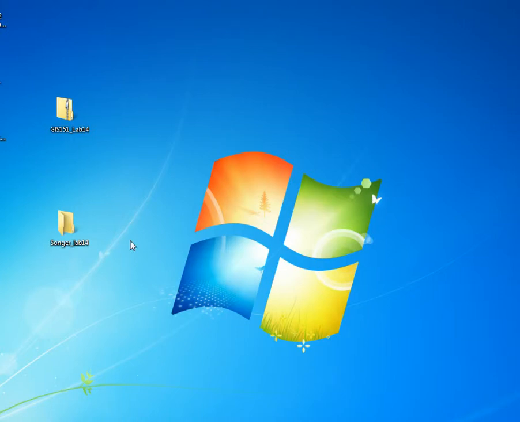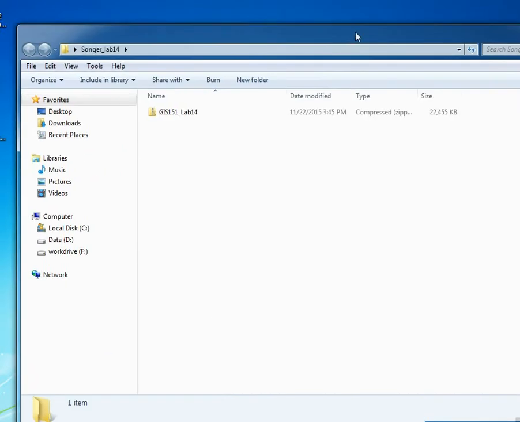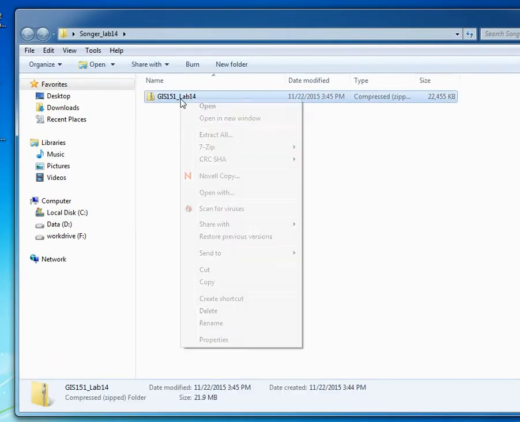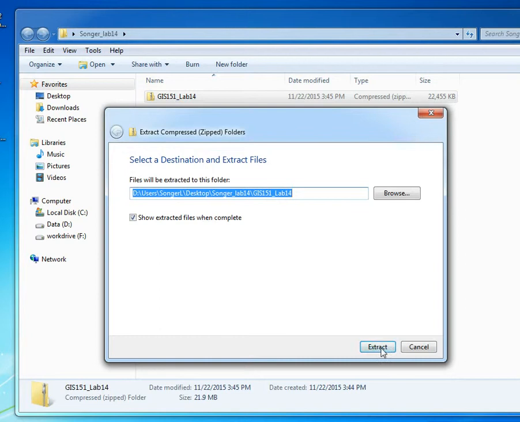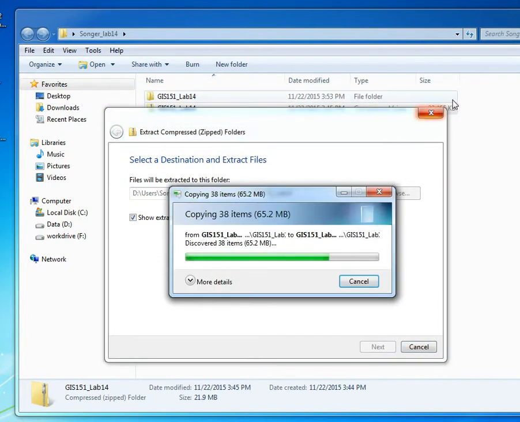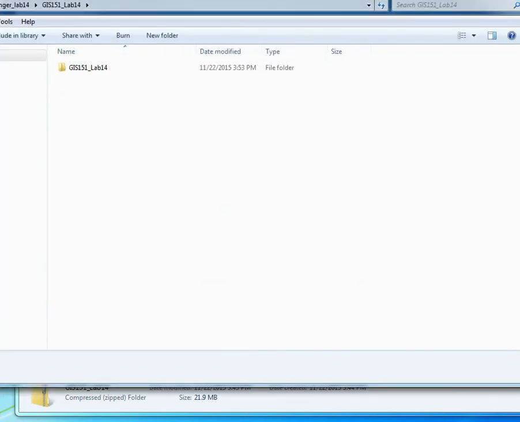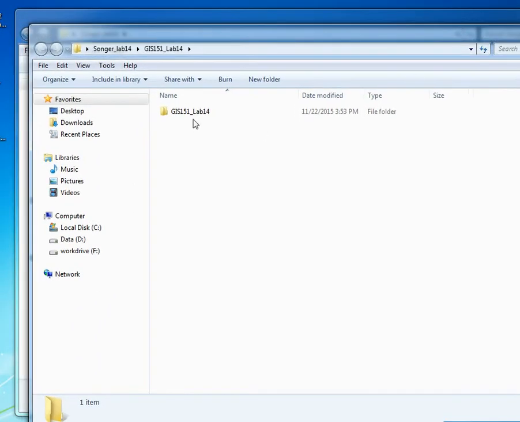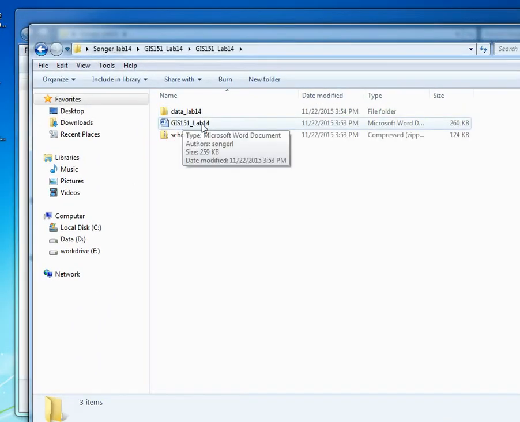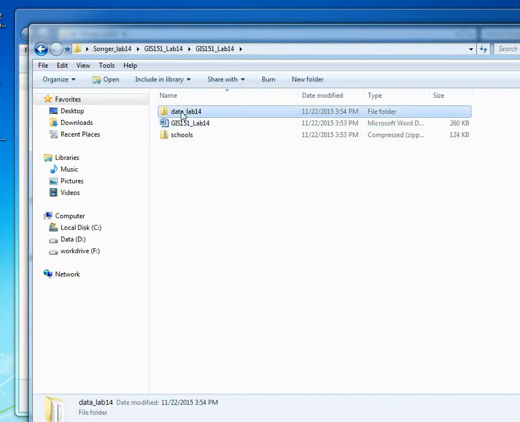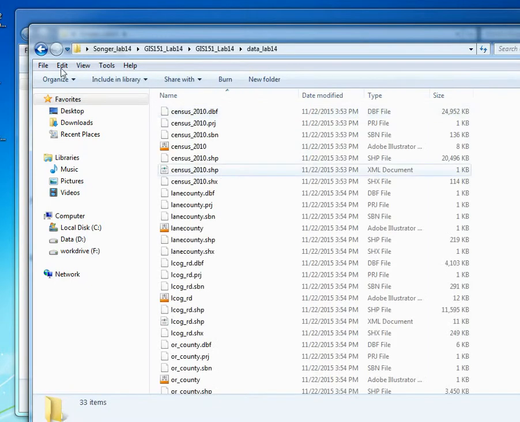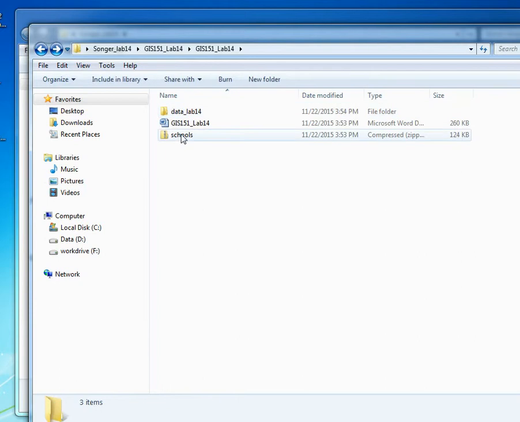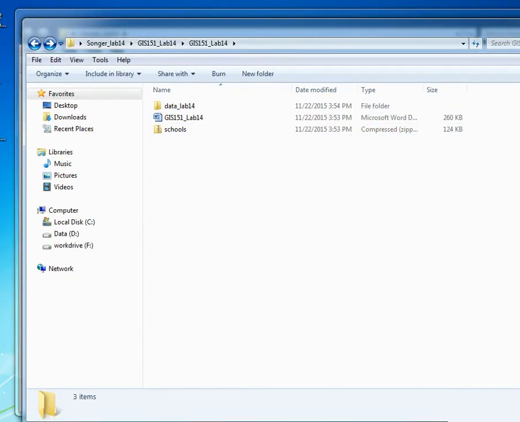So the last lab is lab 14. You're going to start out like we've been doing before. Download the zipped file, drag it into a folder that has your name on it, and then unzip a copy of that. So I have that, and you'll notice that the lab directions are here, and there's a data folder with a lot of data in it, and then there's another folder that's zipped, so we'll hold on to that for a minute and we'll get to that.